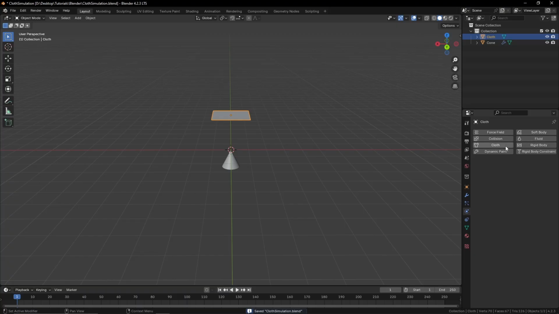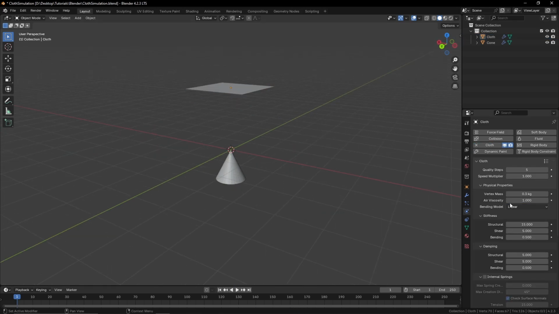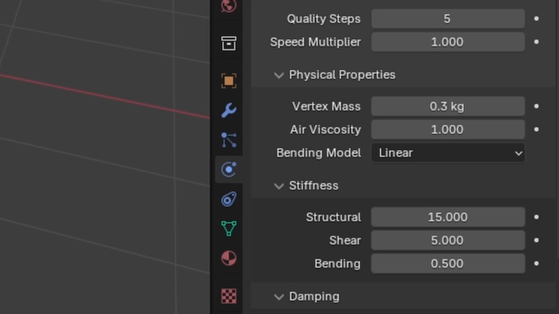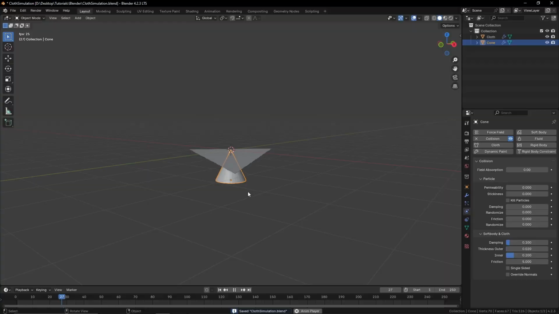Now, let's make the cloth an actual cloth by adding the cloth modifier in the physics tab on the right. Make sure to have the bending model set to linear. This is a more realistic type of cloth and will make it look better. Make sure that in the cone collision tab, that one-sided is disabled. This will apply physics to all sides of the cone.